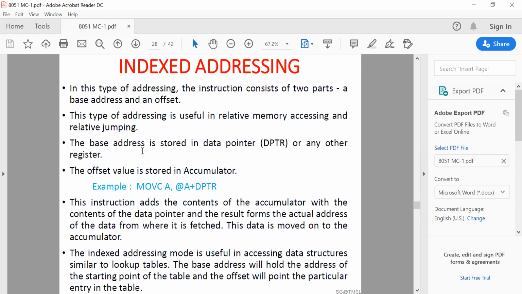Now the base address is stored in data pointer or any other register. Like in this way, DPTR can be used, and the offset is always stored in the accumulator. So for this example, MOVC, C means it is code memory, the program memory. So there must be one ROM, another is RAM. Operating anything from the ROM is called program memory or code memory. RAM is called the data memory.